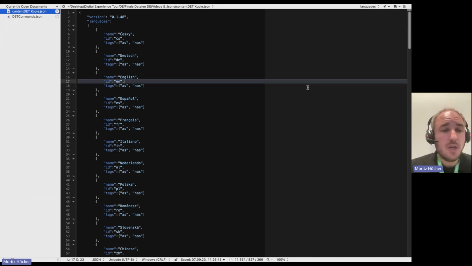You can download the content JSON just by typing in the URL into your browser. You can find the content provider in the settings of the Digital Experience Tour app. It's dsr.loxone.com/dede/content.json. There you can download the file you can see here.